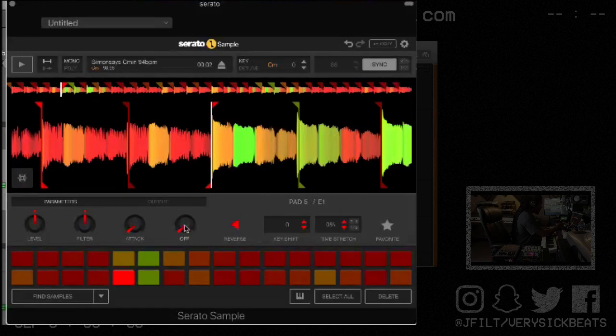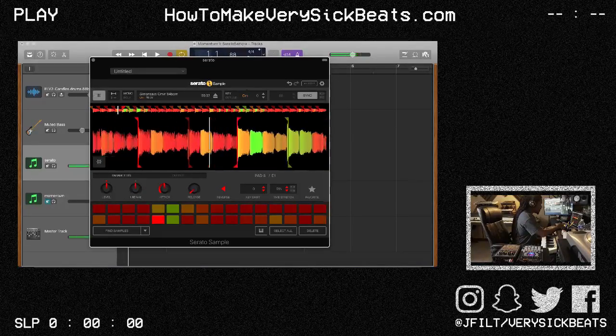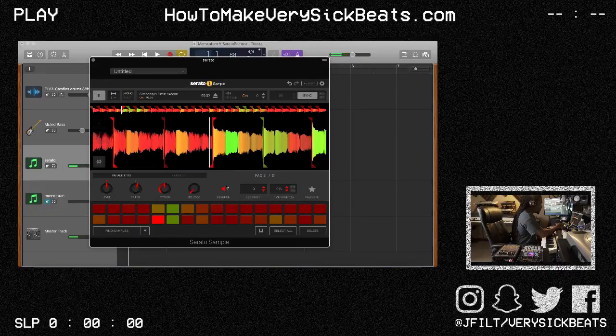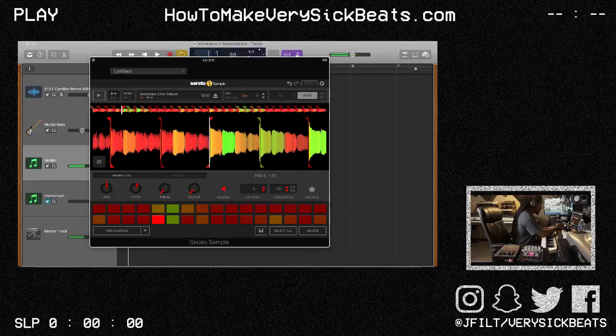You know what I'm saying? Or change the attack of it, or even filter it. And you can do that for any of these chops, right? And you can even do all of them. Let's go back.